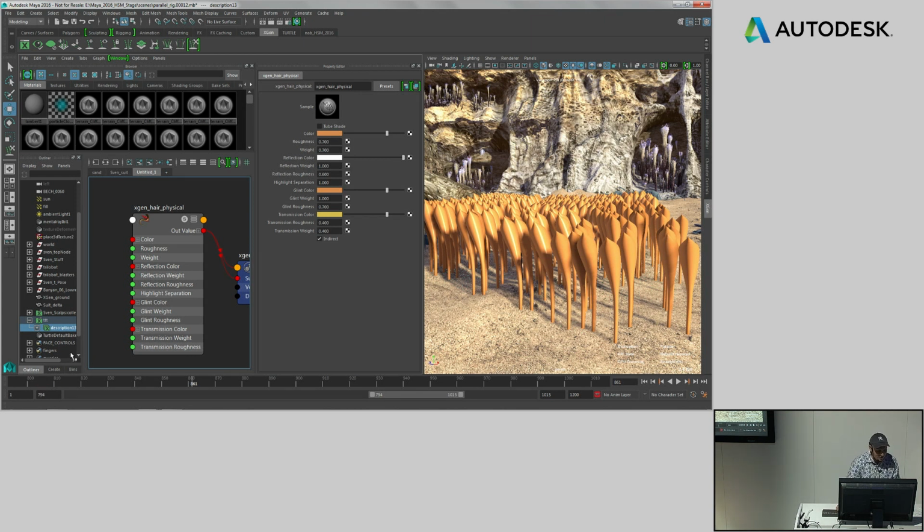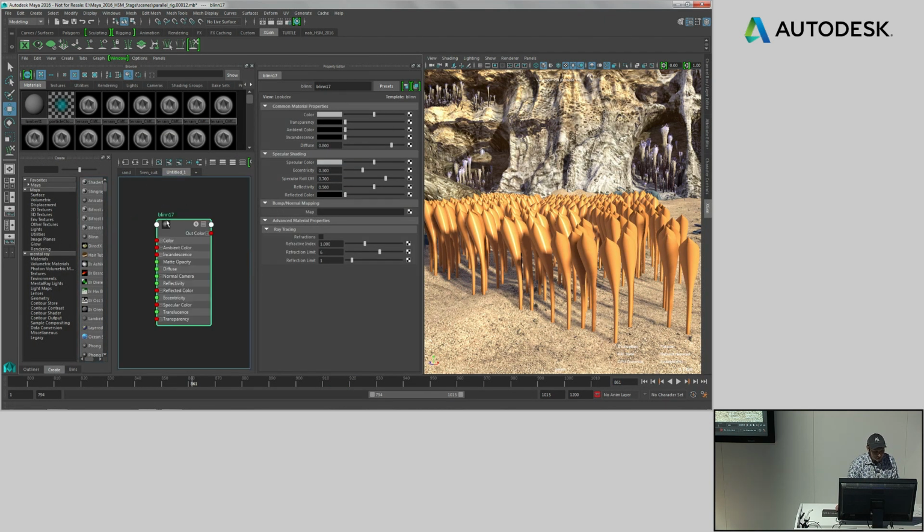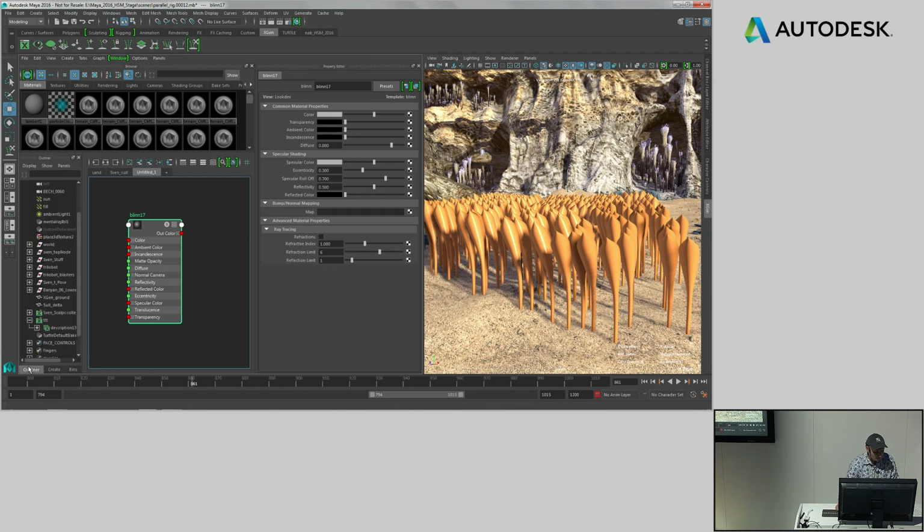So I can now apply to this guy a standard Maya material. We'll just go ahead and grab this blend. We'll graph the input of that guy. And we can jump back to the outliner.